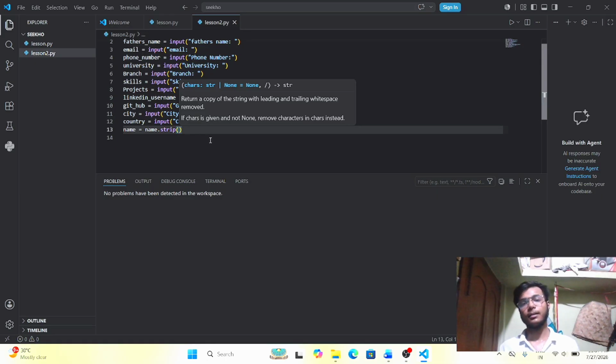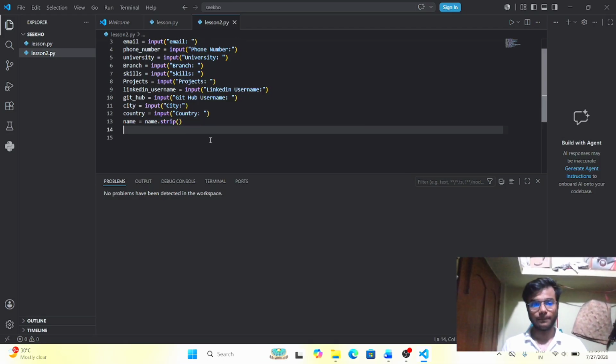So if next time they come and write their password and don't enter any spaces, then they will not be able to log in again in your website. So how to tackle this situation? In that case we have to use the strip function. Strip removes all the spaces that are input by the user. Okay, so name dot strip.